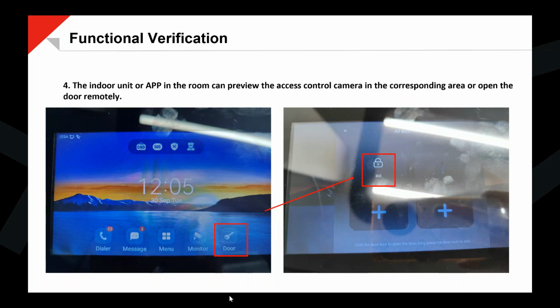So how does this function work? This is configured with a URL to open the door. This is not DTMF or anything. This is just a URL you trigger when you press the button.